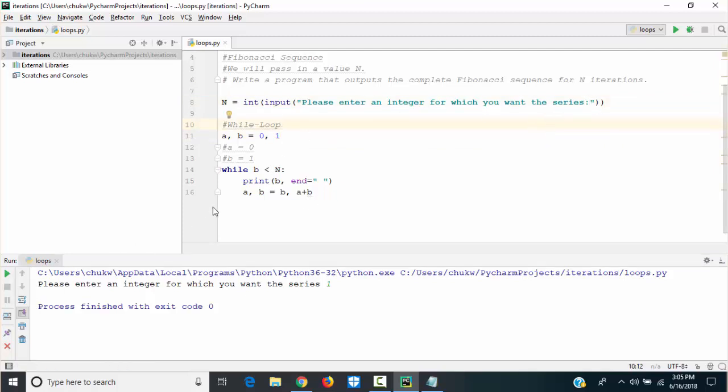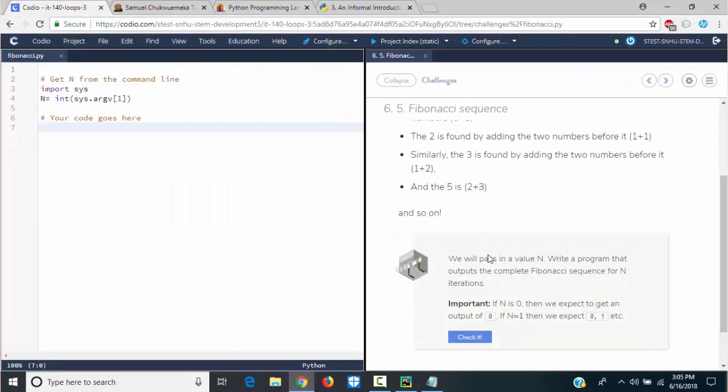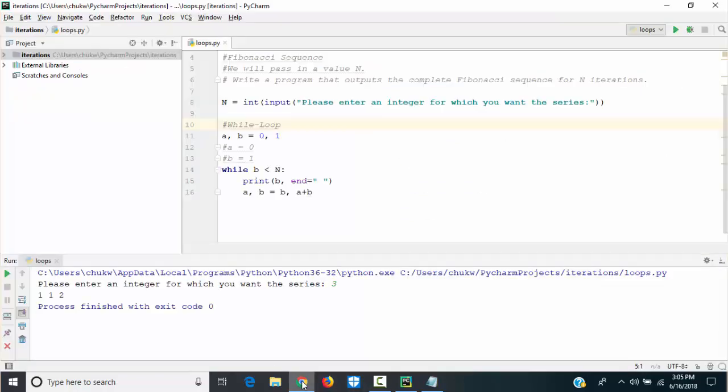What if we put 3? So it gives us 1, 1, 2. Okay, but it didn't give us 0. As you see here, it didn't give us 0. And what if we put 0? If we put 0, it didn't give us any output. If we put in 1, it didn't give us any output.